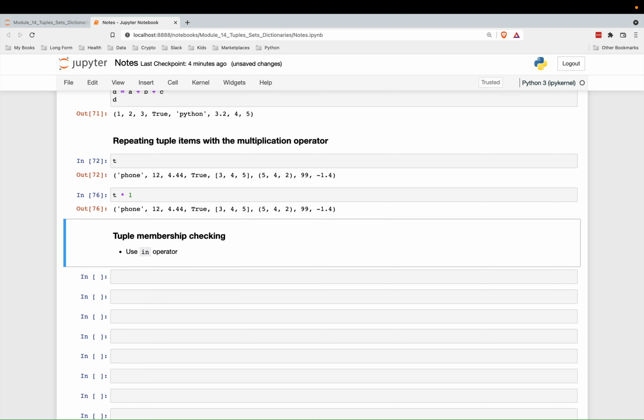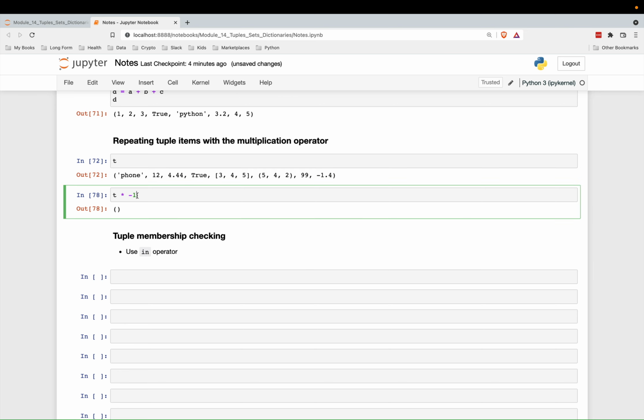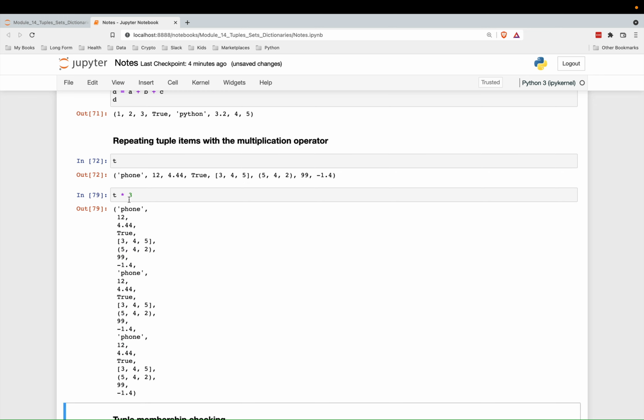You can multiply by 1 and just get this same tuple back. By 0, you actually get an empty tuple. So that's pretty interesting. You cannot use a negative. Well, actually, you can use a -1. It'll return an empty tuple as well. But usually you do this with positive integers in order to just repeat whatever is in there. So this is kind of a quick and dirty way to get a lot of data sometimes, or just create a tuple of a larger size without having to input all of the data manually.